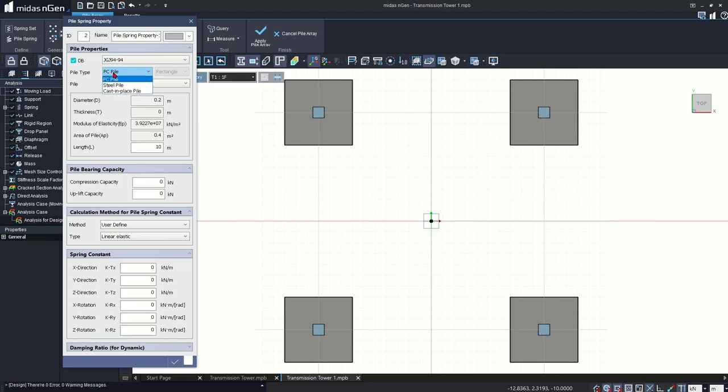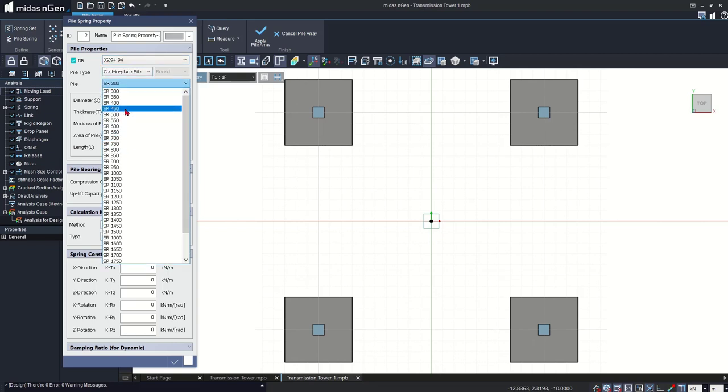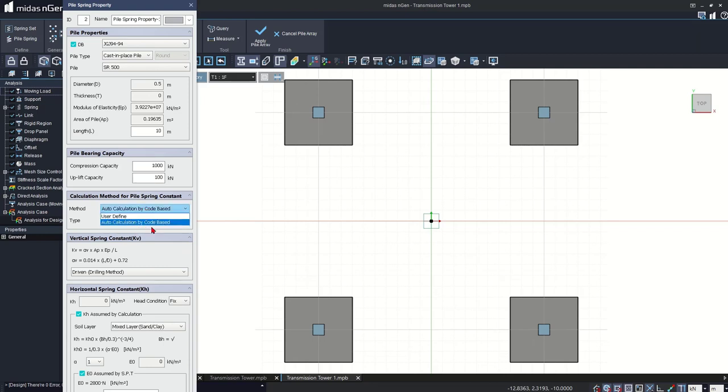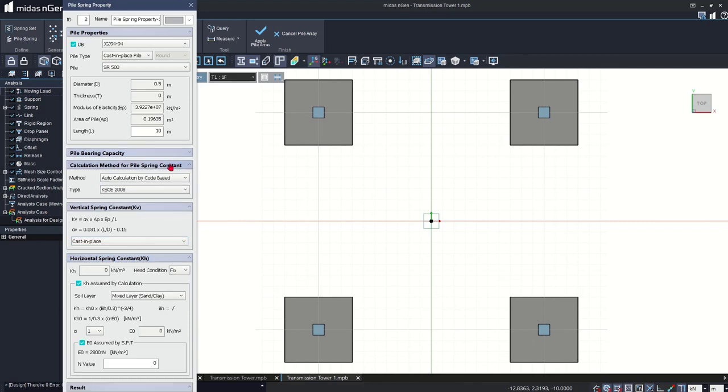So what I'll do over here is I'll use a cast in place pile with diameter of 500, and everything is already there with me now, and all I have to do is talk about the pile bearing capacity. So the compression capacity is probably 1000 kilonewton, and in the uplift capacity I'm using 100. Further, the pile spring constants can be calculated using code based option. We have Korean standards over here. The formulas are already given for the cast in place. You can see these if you're okay, or go ahead, or you can use the manual option, which is always available in the program.